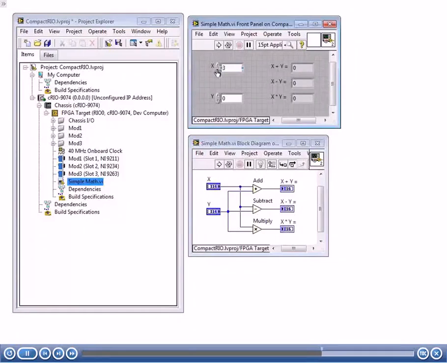So let me go ahead and change X to 2. I'll change Y to 3, and I'm going to go ahead and run this. Now that just ran on my development computer, my host PC, and notice that x plus y is 5, x minus y is -1, and x times y is 6. So I've verified that it looks like my algorithm is correct, and I'm ready to go.